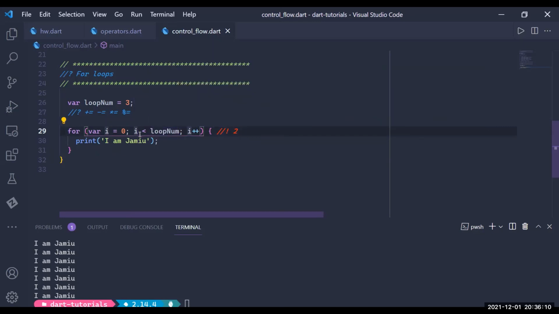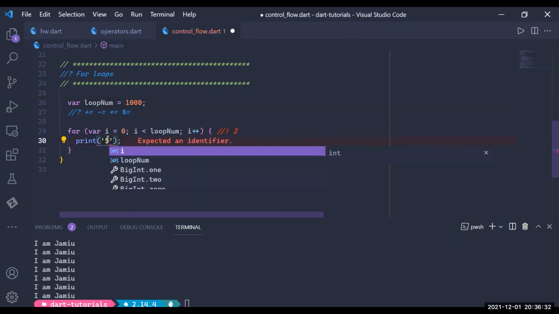So when it gets to that point where it says 3 is not less than loop num, then now it exits this loop statement. If it does not get to that point, it will not exit, it will keep running. Even if we said 1000 here, it will keep running until it gets to 1000. For instance, let me not print "I am jamming", let's just print what I is so you can follow. Let's print what I is.